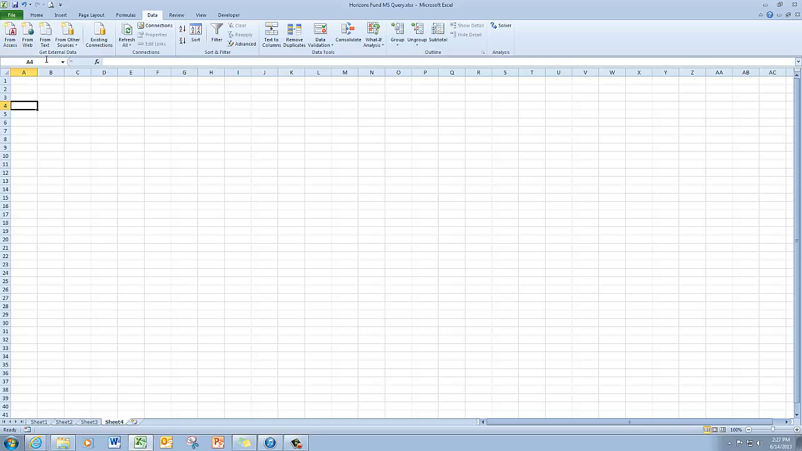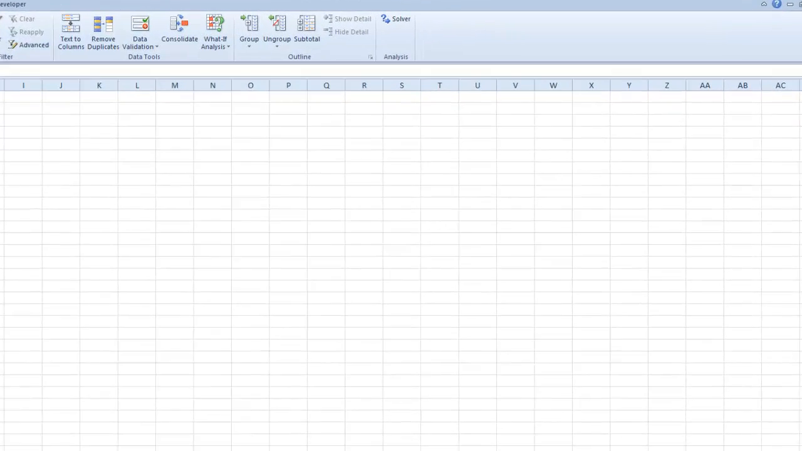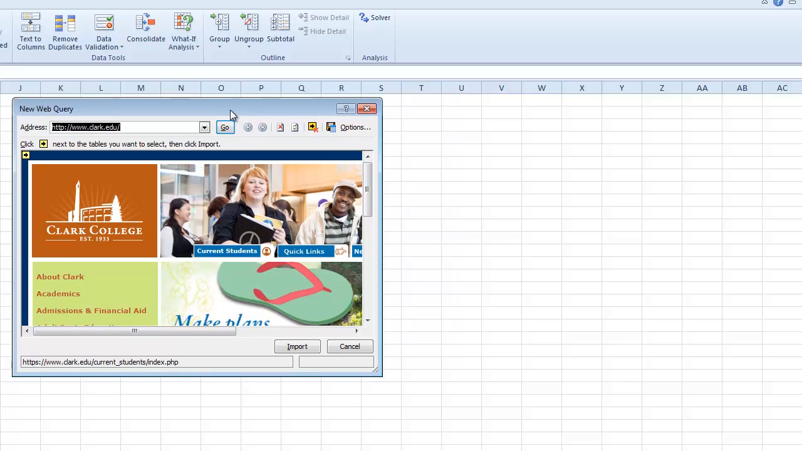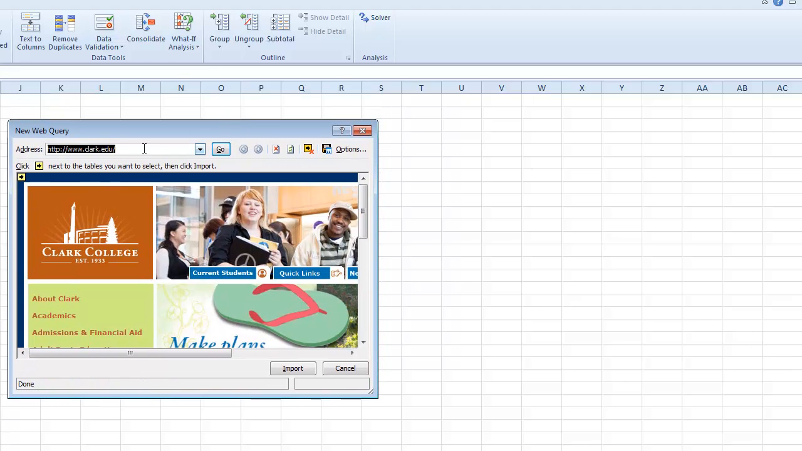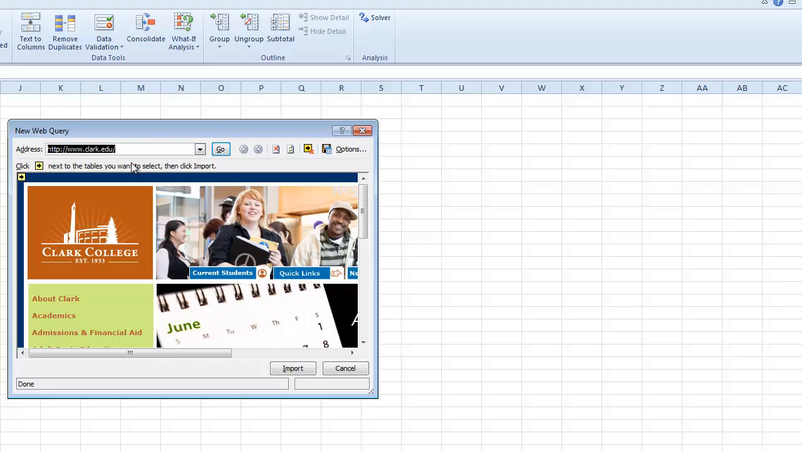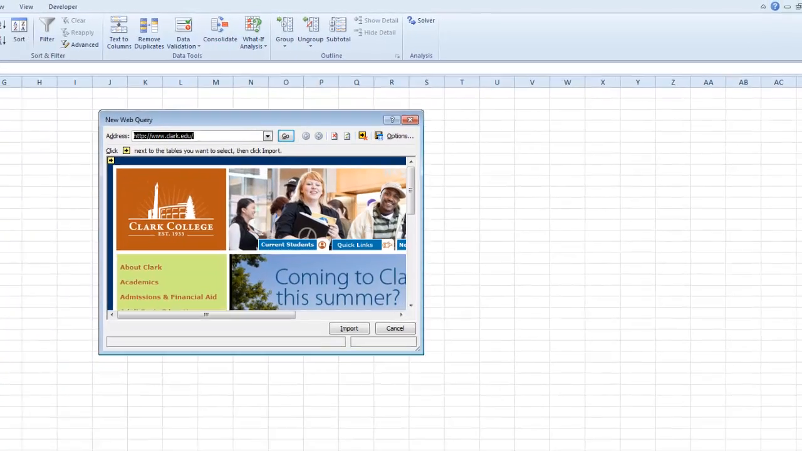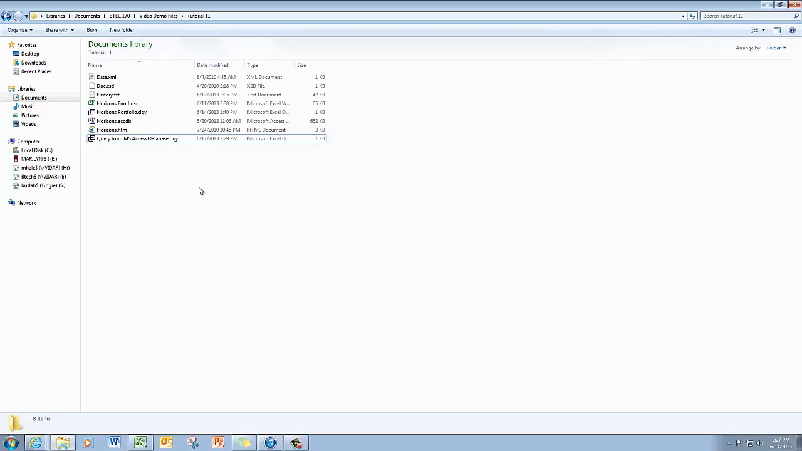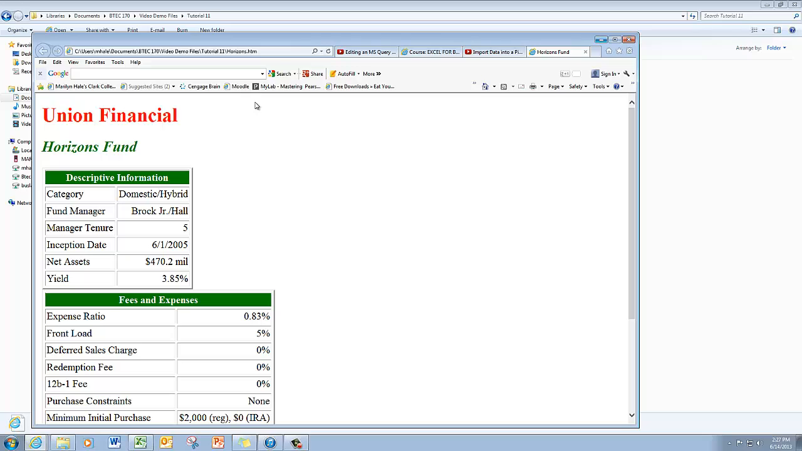and to the Get External Data group and click on the From Web button, and it opens up the new web query dialog box. And if you're working here at school, it's going to default to the Clark College home page. So what you can do is now navigate to your Tutorial 11 folder, and I happen to have mine open. And then you're going to double click on Horizons HTM to open it, and it opens in your web browser.